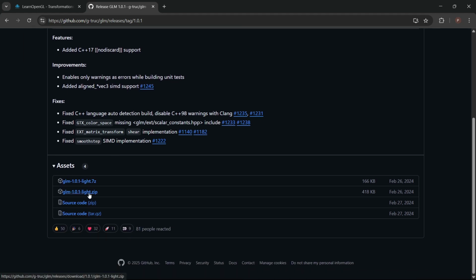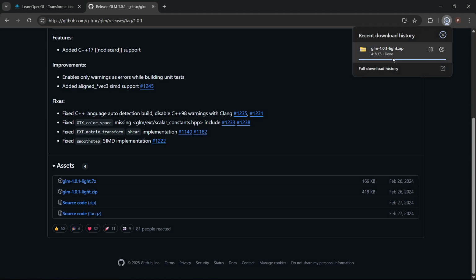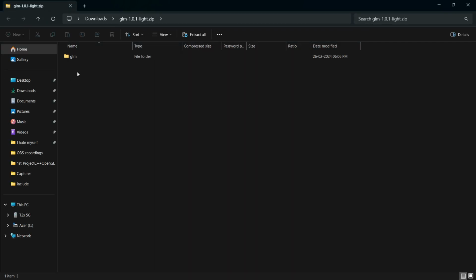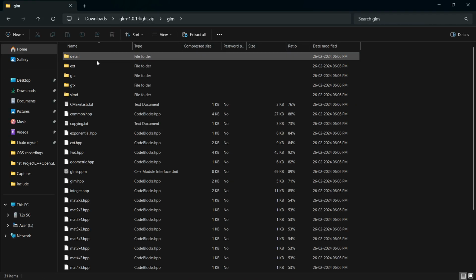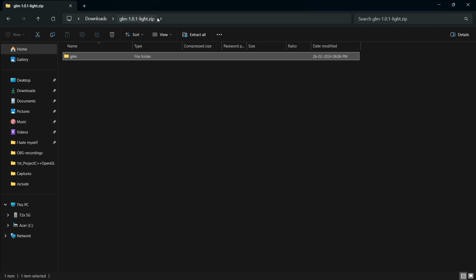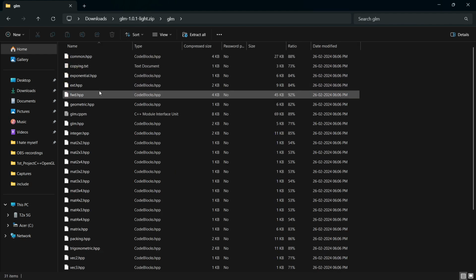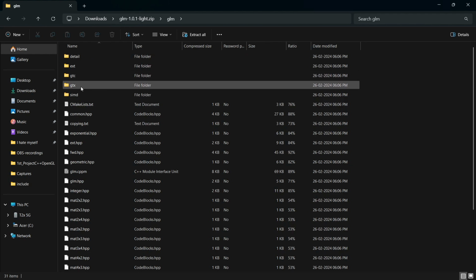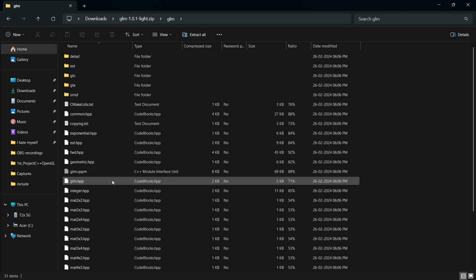Let's download the zip file and we'll see how it is. And it looks like it's working. We'll see. The GLM folder, and we have whatever this is supposed to be. GTC, GTX, and so on. GLM, this is this.